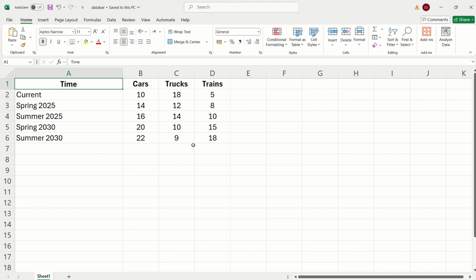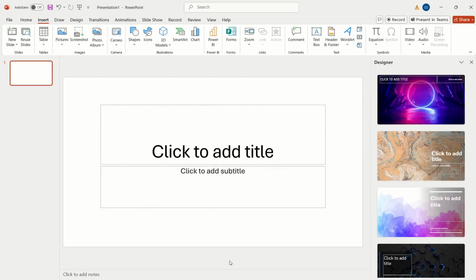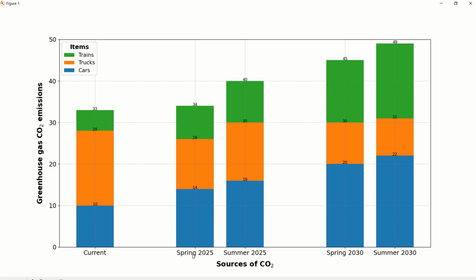So let's take a look at our data file. We are going to study greenhouse gas CO2 emissions into the atmosphere by three items: cars, trucks, trains, at different times: current, spring and summer 2025, and spring and summer 2030. And then I would like spring and summer 2025 to be next to each other, spring and summer 2030 to be next to each other.